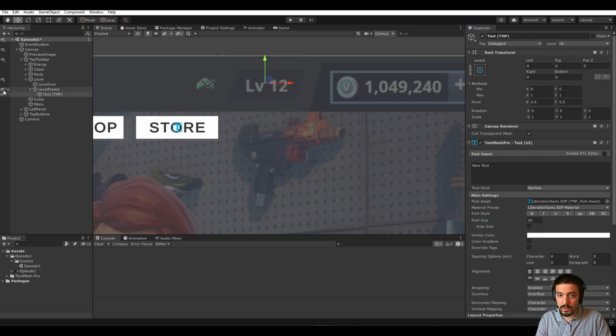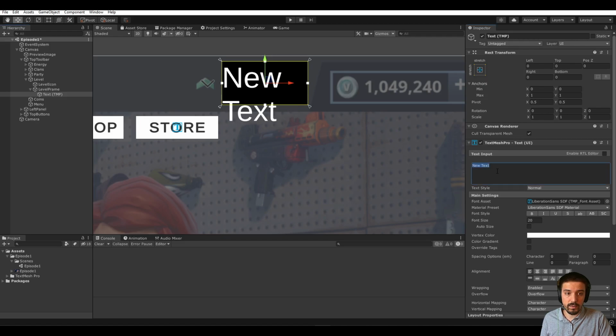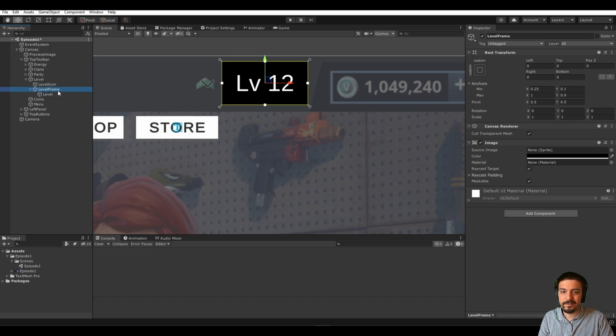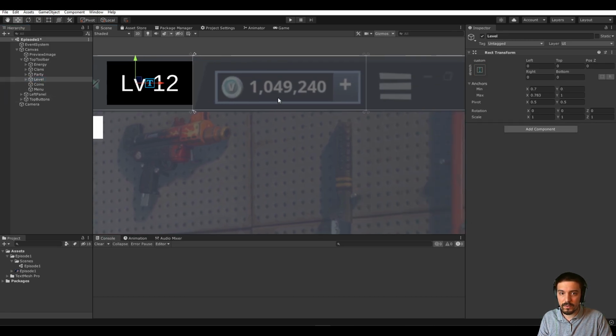What does it say? It says level something. Okay, so we write LV12. I think it's slightly bigger. Let's make it 18, maybe 16. That's good. Make it centralized. Level. Just add level. So we finished the levels.